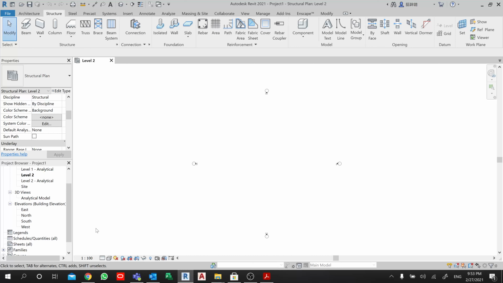Below here, this area is the view bar options. So this is for the visual style. You have the wire frame, the hidden lines, the shaded, the consistent colors, and the realistic. You have here the sun path, if you want to have the sun on or off, shades, shadows, all different sort of view options to enhance the overall look and the overall design of your structure.